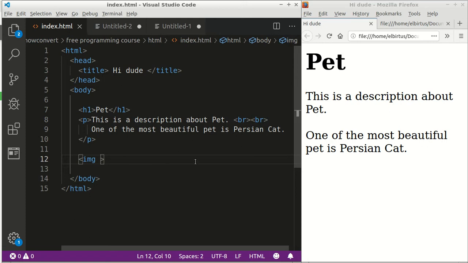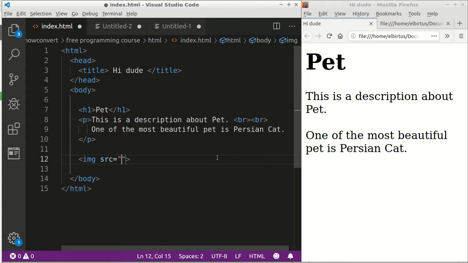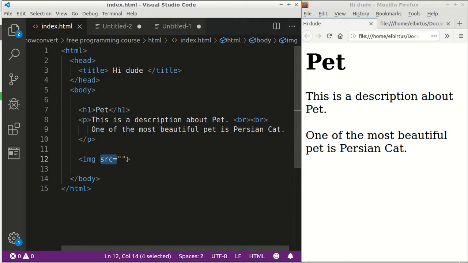In HTML, we can show an image by using the IMG syntax or element. To do so, we need help from an attribute, which is src. src stands for source. And now we have created an HTML attribute, which is source. Okay, source. Now we can put the link of an image here.